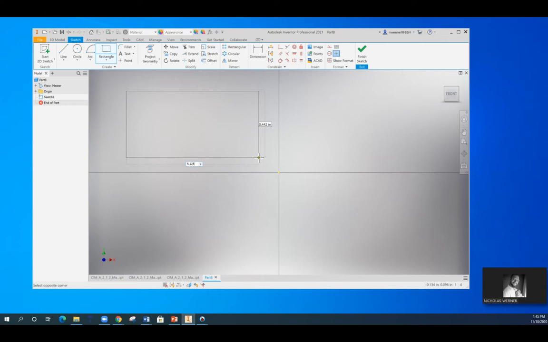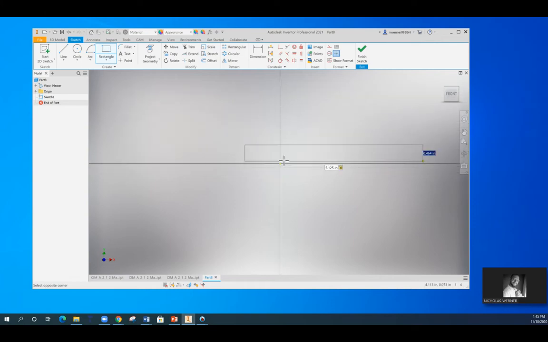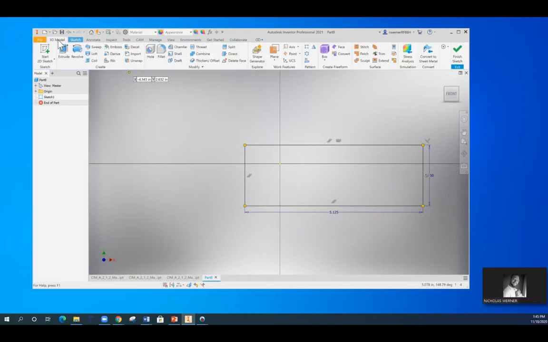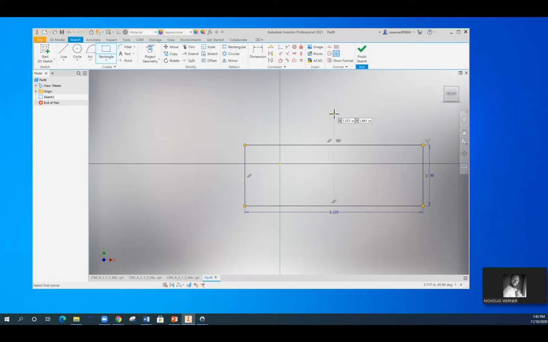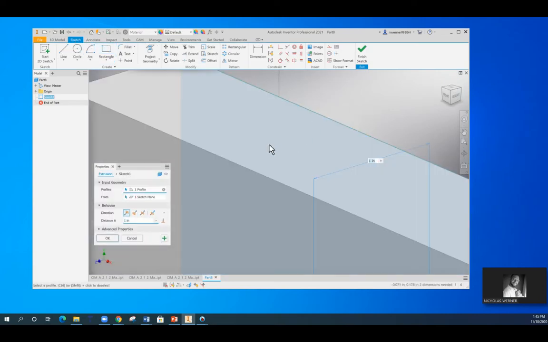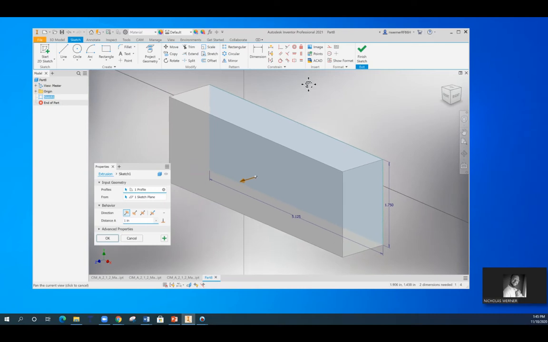5.125 is the width. Hit tab. And the height now, let me scroll out. The height is going to be 1.75 and return. Okay. At this point, you can hit finish sketch and then go over here. You could hit then extrude, or from the sketch itself, you can just hit the letter E. It closes it and it's going to extrude it for you. There's only one thing to extrude, so it goes ahead and selects it for you.